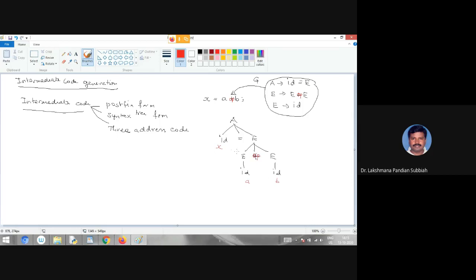Now the postfix form: how do we do it? If you have the expression a b, you put the plus afterwards. This is postfix form. So this statement in postfix form is a b plus, then equal to x. We are representing the statement in postfix form.